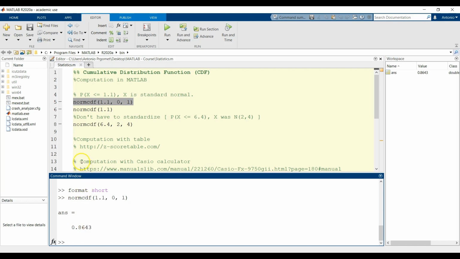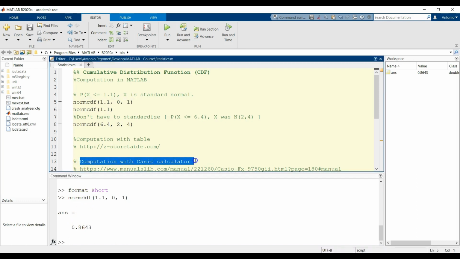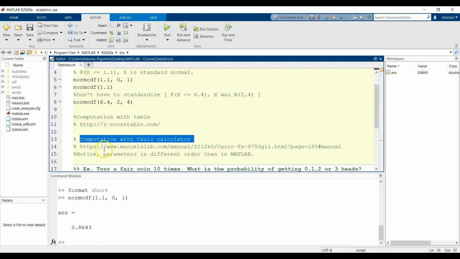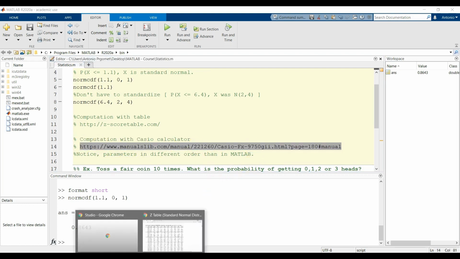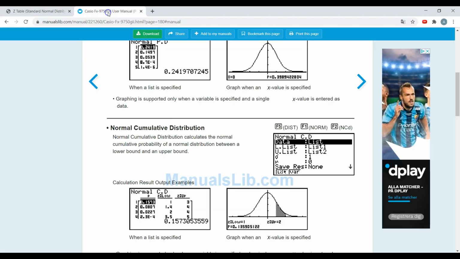I also want to give a remark if you do the computation with a Casio calculator. Then you can go to the following link, which I also have prepared. So I go to that link. And then we see that if you're doing the computation in this calculator, then the argument for sigma comes before the argument for mu. In MATLAB, the argument for mu comes before the argument for sigma. So you have to be aware of that.